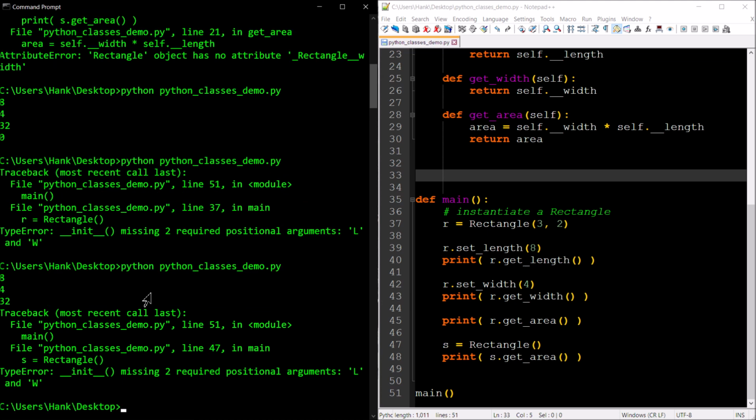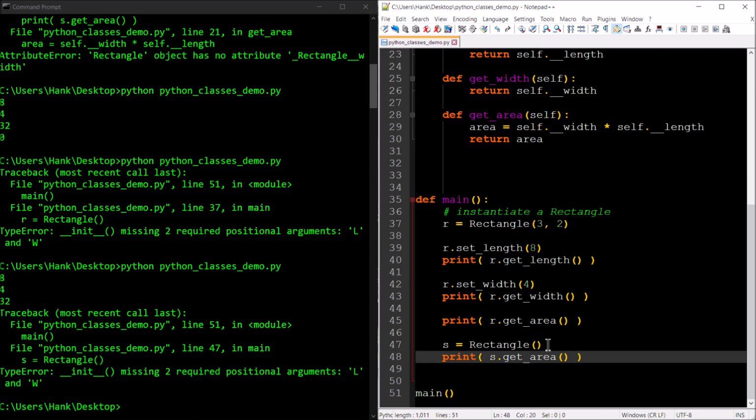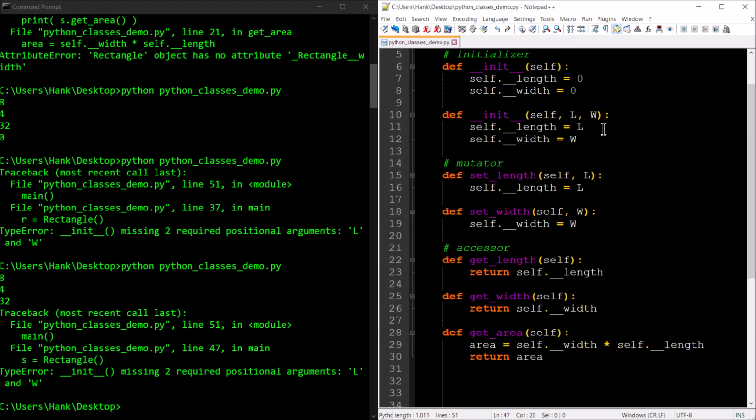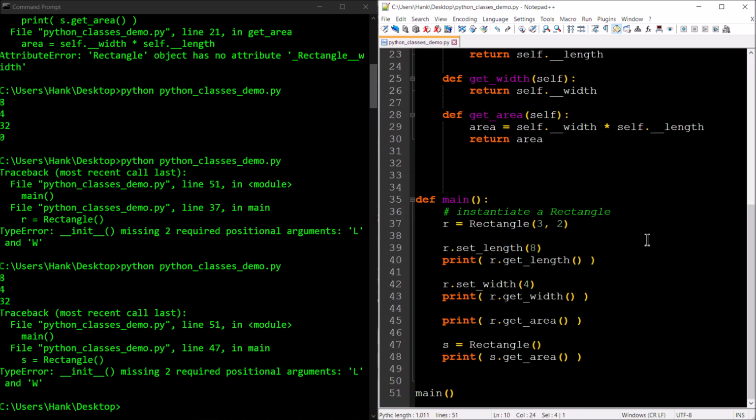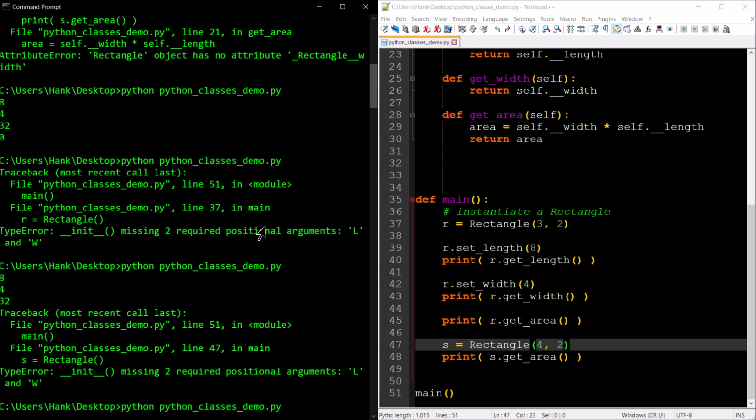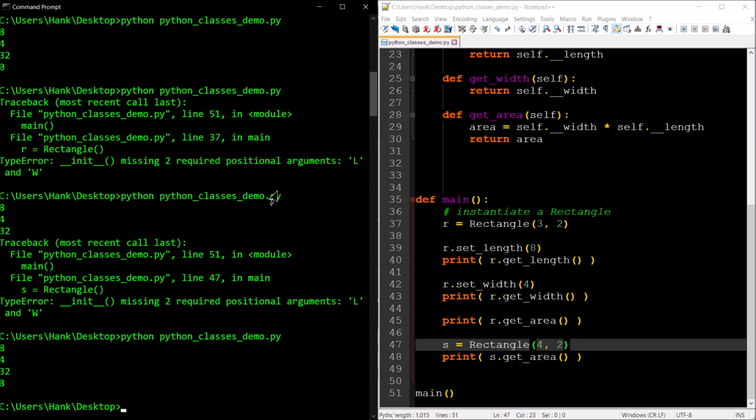Now, I've got another issue, right? See where it says S equals rectangle? Same thing. I have to provide arguments for that initializer. So let's plug those in. Let's say 4 and 2, okay? So let's run it now.